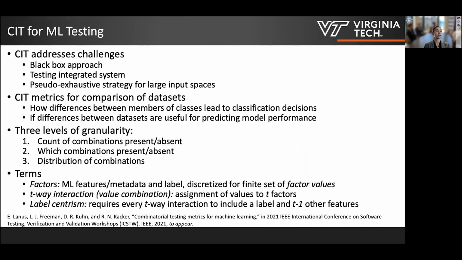And these metrics are intended to be used to talk about how differences between members of classes can lead to classification decisions, and also if differences between data sets are useful for predicting model performance. And these metrics can be used at 3 levels of granularity. So we can talk about the count of combinations or interactions that are present or absent. We can talk about which combinations or interactions are present or absent, so specifically wolves and houses. Or we can talk about the distribution of combinations across a data set.